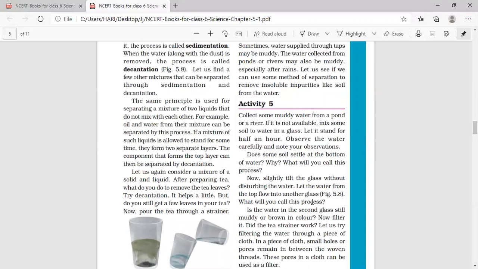What will you call this process? Now, you have already done sedimentation. Sedimentation means the mud particles or solid particles have settled down at the bottom of the vessel. Now you will be decanting. You will follow the method of decantation very carefully. You will pour the water from the top into another vessel. That is decantation. Is the water in the second glass still muddy or brown in color? Now filter this water.